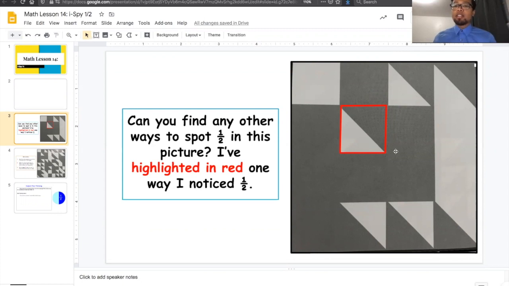So if you look in this square, you can see half of the square is shaded in and half of it is still blank. And so this shows 1/2. And so that was one way I could find 1/2. If you notice any other ways you might spy 1/2 in this part, you can definitely go ahead and practice in this small concentrated section of the picture we're going to be looking at later.